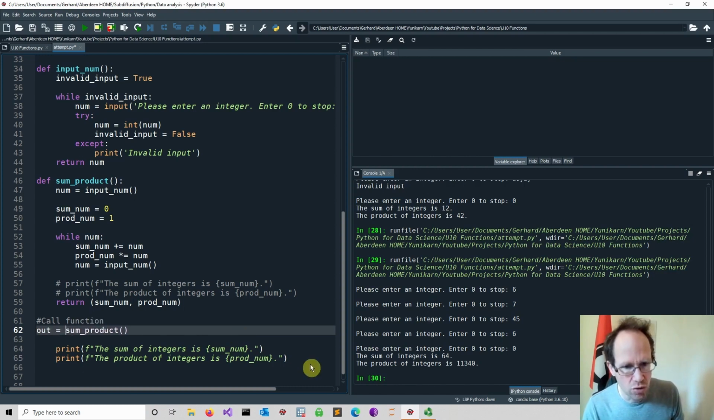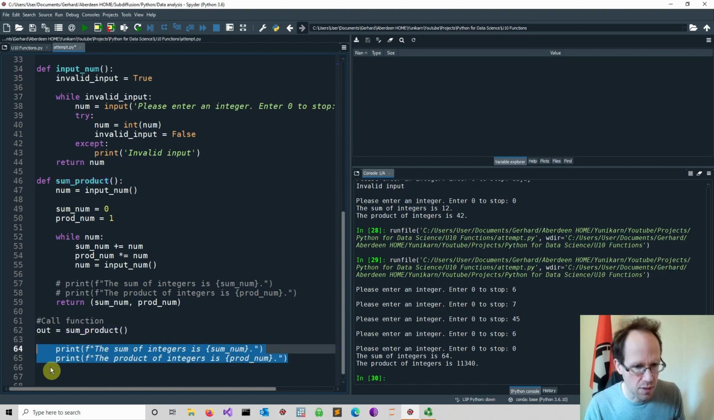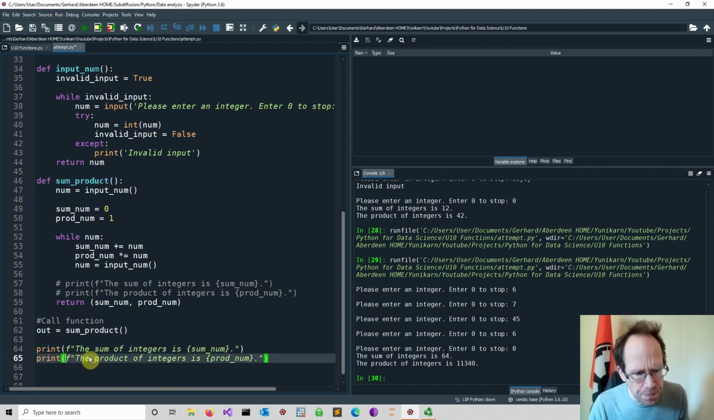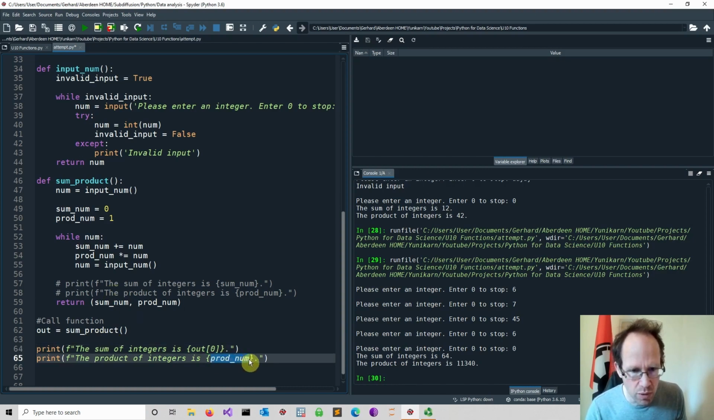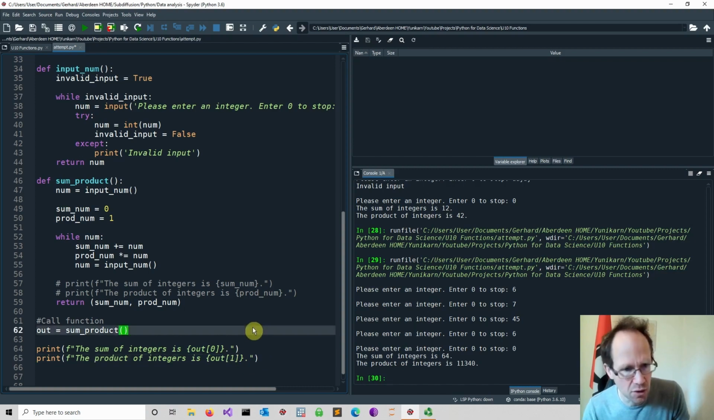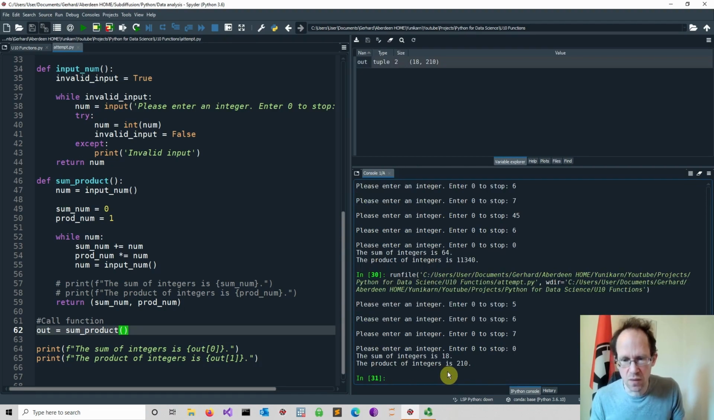Then we could do our print statements differently if we want to. We could now refer to our tuple and use indexing. Tuple position 0 would be the sum, and tuple position 1 would be the product. That's an alternative way of implementing it. Now you have the same kind of output. It's just slightly different because now we have the out variable, which is a tuple.